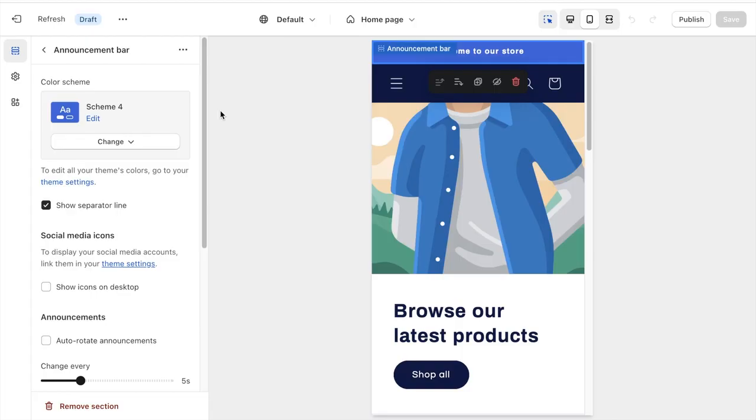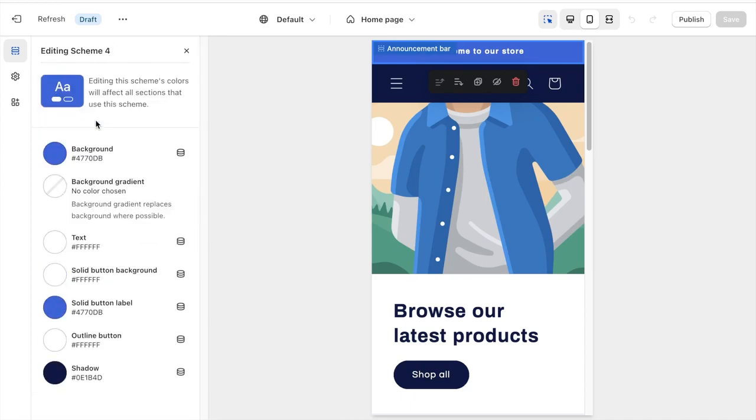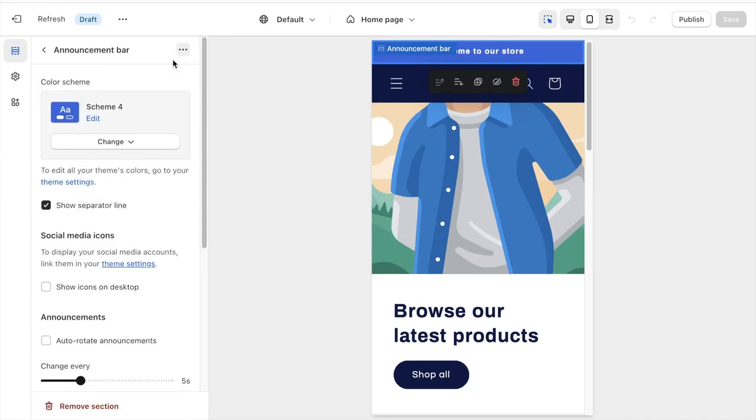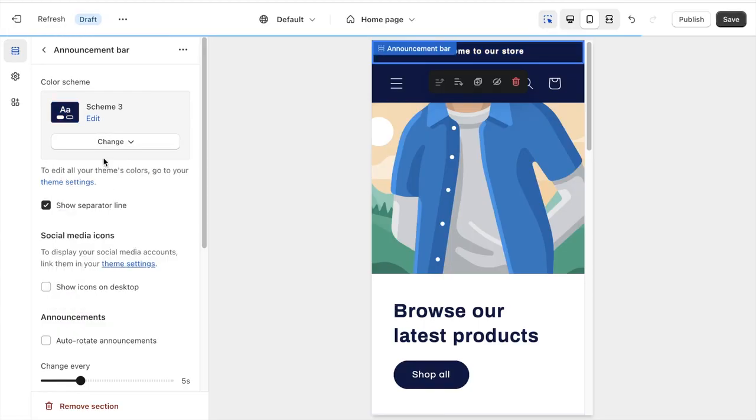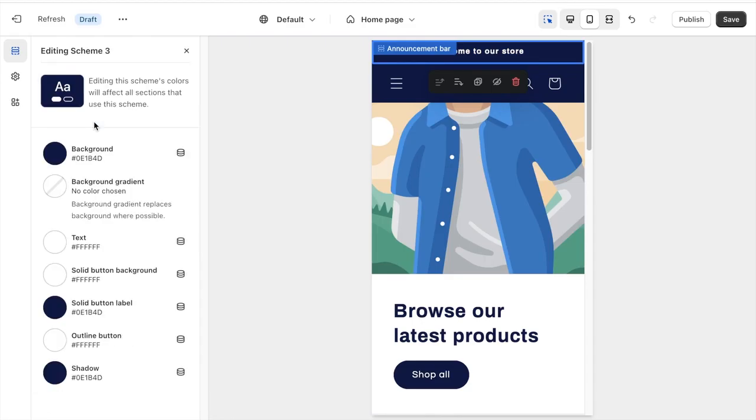In this example, we're going to have a simple black and white website. I highly recommend that you guys take the time to pick your own color scheme and figure out what works well for your brand. So for the color scheme on the announcement bar, we're going to go ahead and change this. We're going to pick a different color scheme for the announcement bar. We're going to pick the third color scheme and we're going to edit this. We're going to change it to black and white.